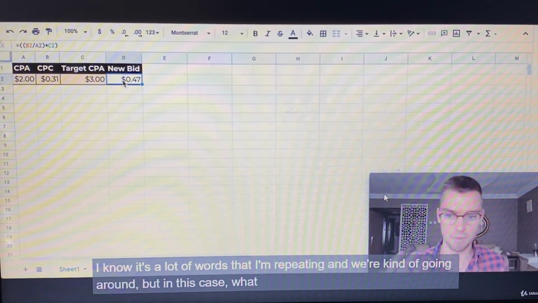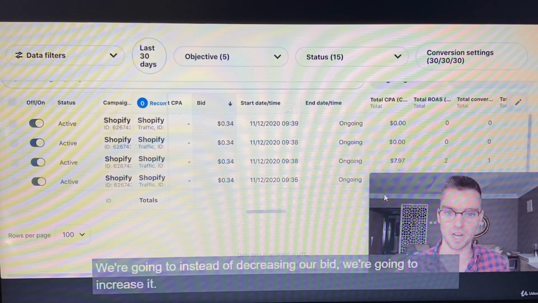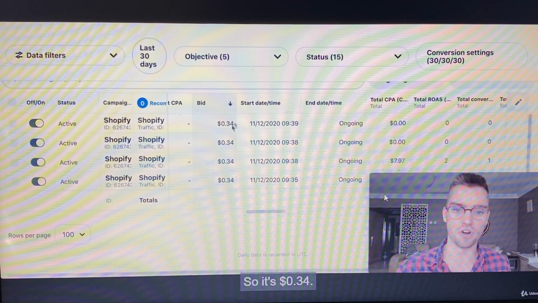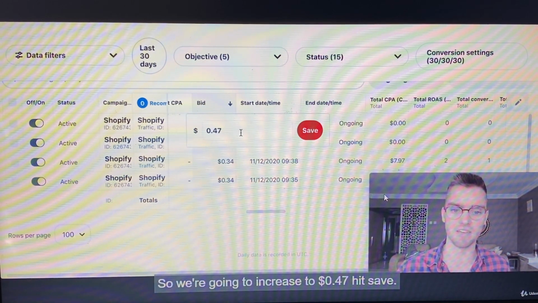I know it's a lot of words that I'm repeating or kind of going around. But in this case, what we would do is almost the exact same thing. It's just kind of the opposite. Instead of decreasing our bid, we're going to increase it. So 34 cents, I forget what it was, 47 cents is what we're going to increase it to. So we're going to increase to 47 cents, hit save, and that's what we do.